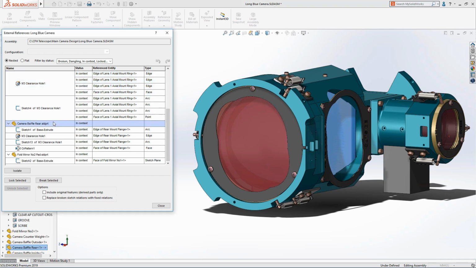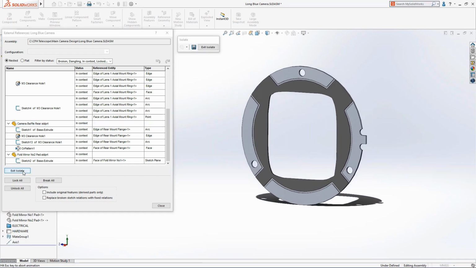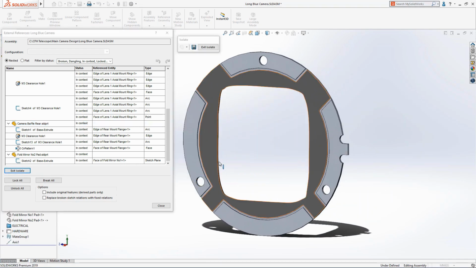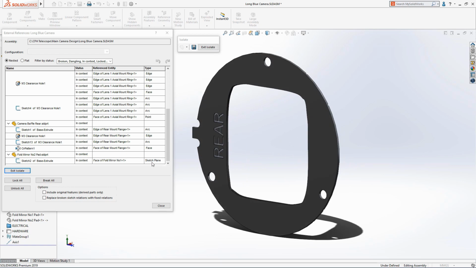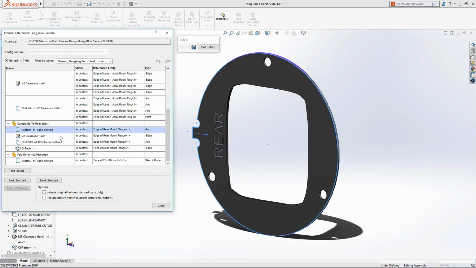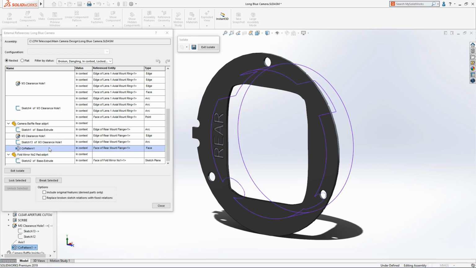Simplifying things further, parts can be viewed independently by selecting the Isolate option. In this example, the rear baffle plate. As each reference is selected from the list, its related geometry is highlighted in the graphics area. This particular pattern is shown to be referencing a cylindrical face of the rear mount flange component. Instead, we want to reference the outer face of this plate.